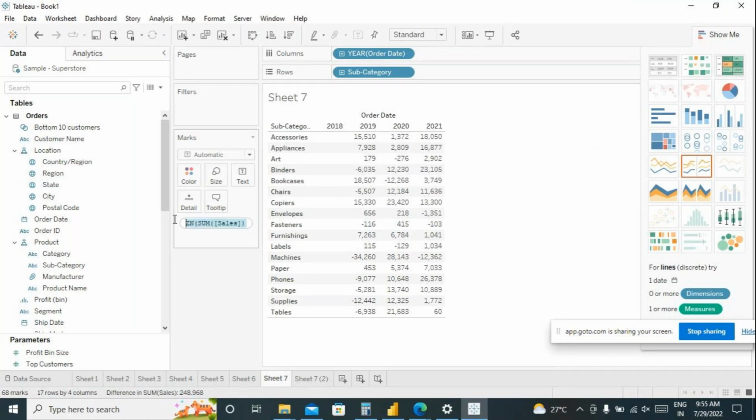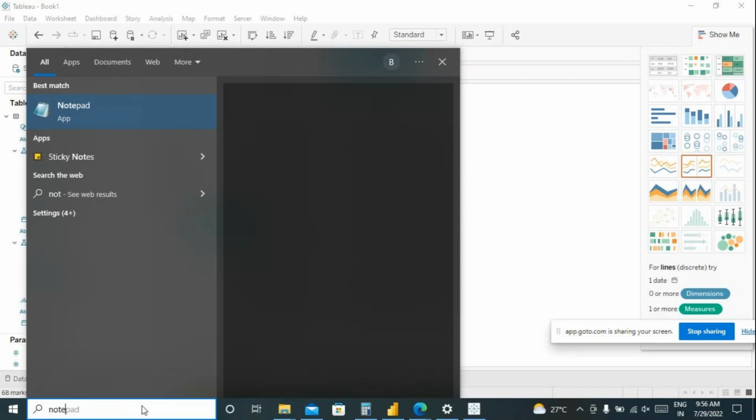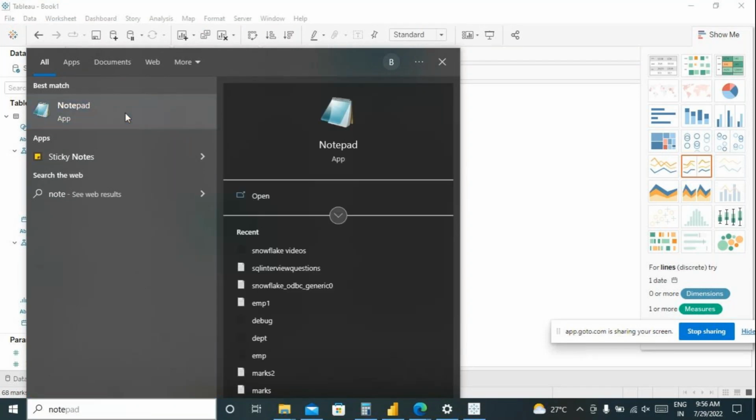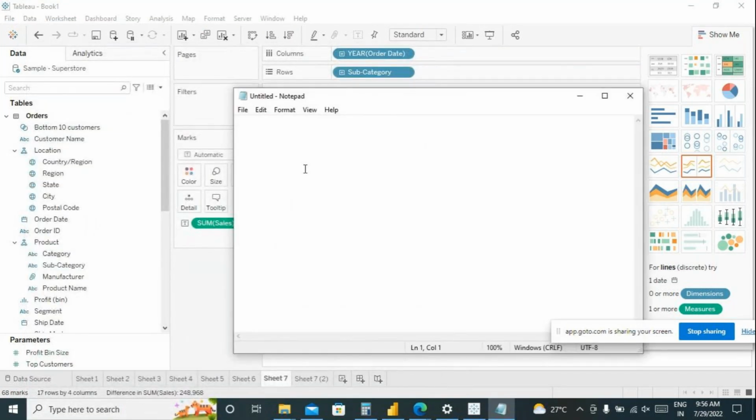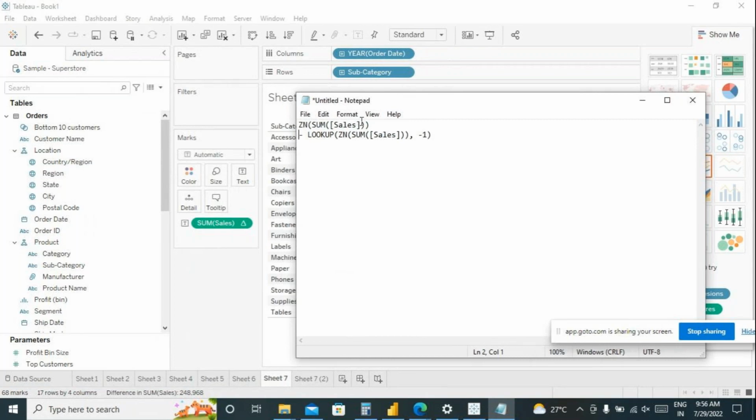Okay, if you double click on here, we can see what formula they are writing for calculating the difference. Take the notepad, and put here that condition: sum of sales minus lookup of sum of sales comma minus 1.